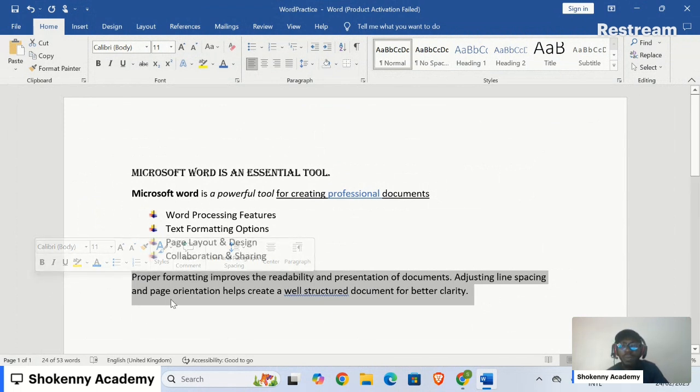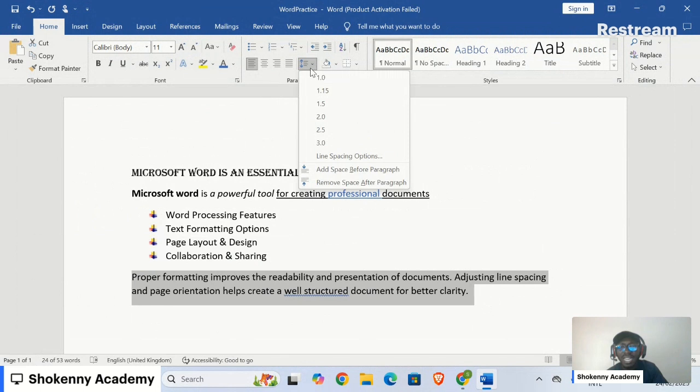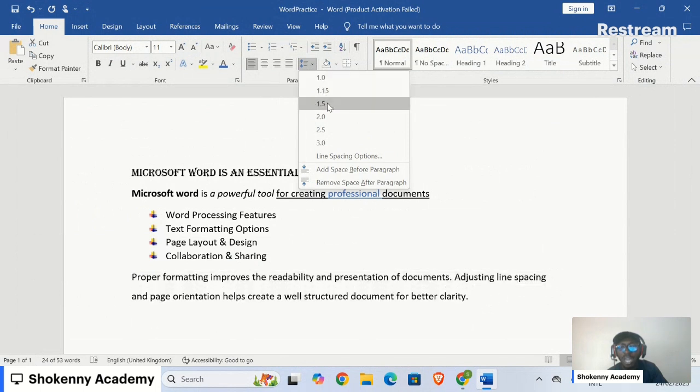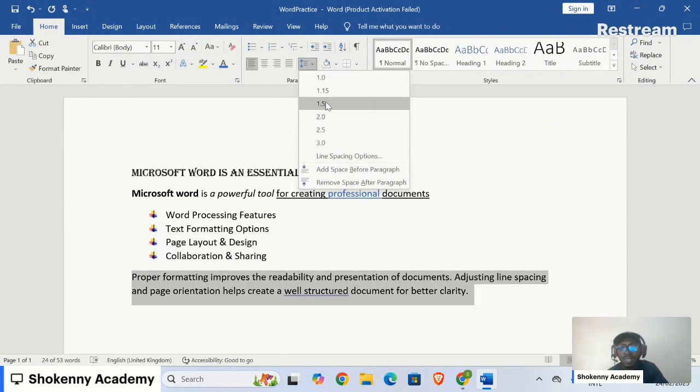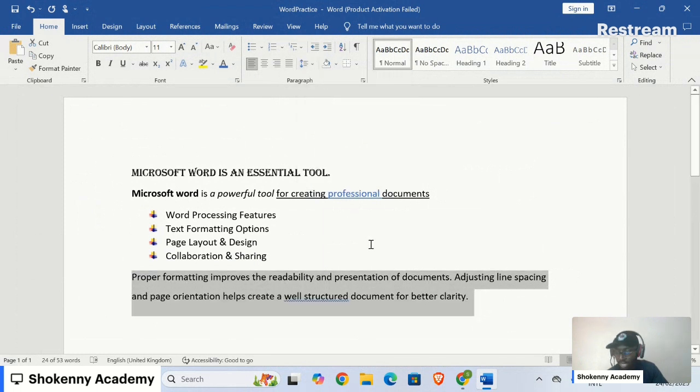Now the instruction said I should come to the paragraph section and choose the line spacing. Now this is line and paragraph spacing. So I want to increase the line spacing to 1.5. Can you see the difference? Okay, so I click on 1.5. So I think I fixed that.